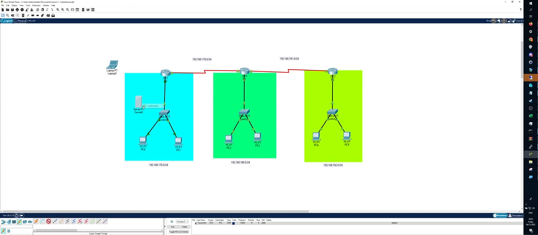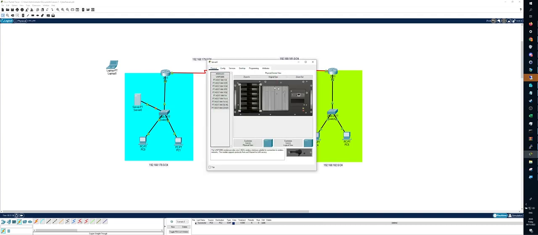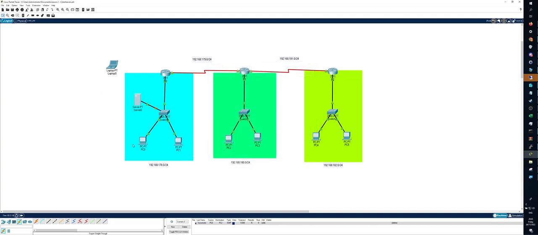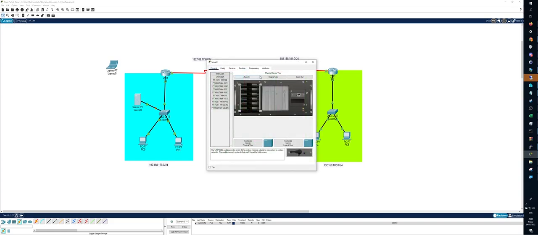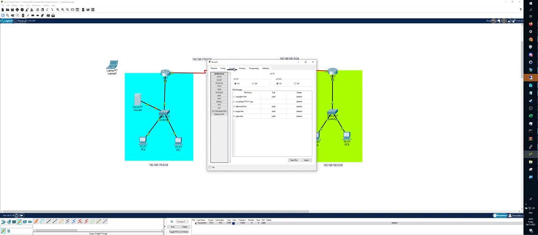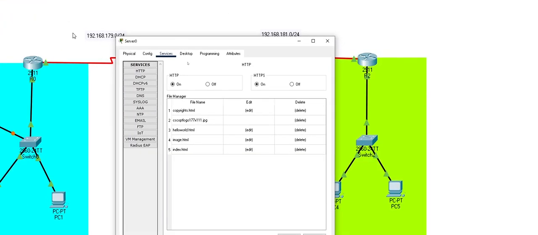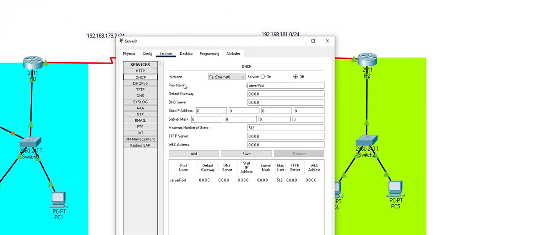We connect it like this. And we got our server. From here, you go into services, and you go to DHCP.